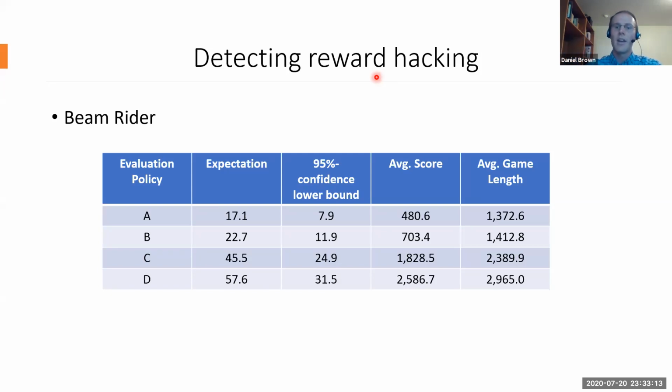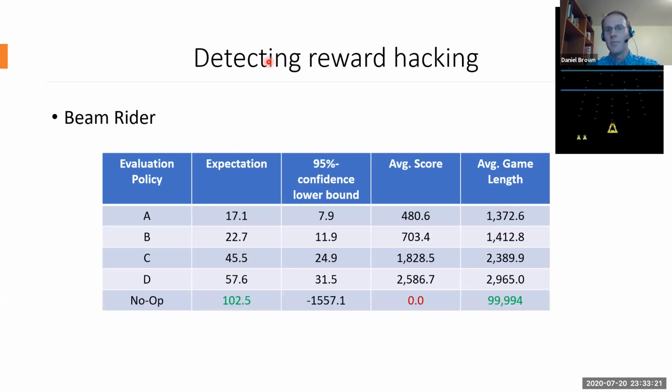However, we notice that this is also highly correlated with the average game length. So as the games go longer, we're predicting better and better scores. So one thing an agent could do is learn, hey, I just want to live for a long time, so I'm going to run this no-op policy here, where I just don't touch my controller. I just fly along. Eventually, I get shot by an enemy.